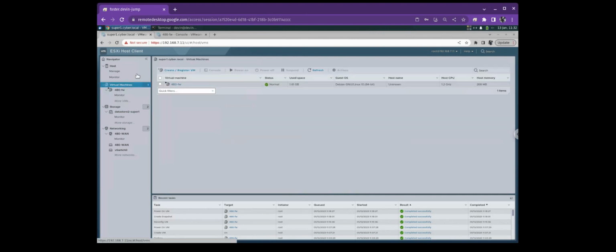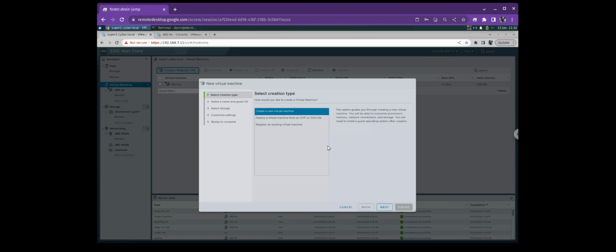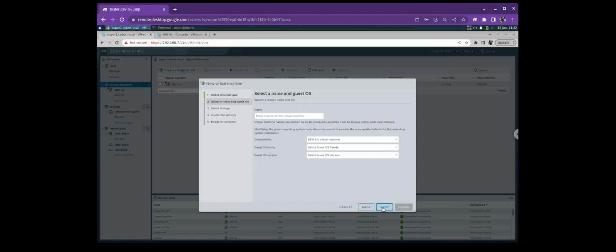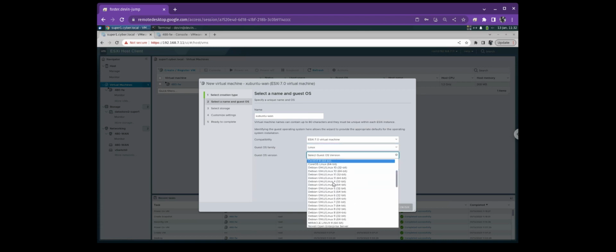We're going to go to VMs. We'll create a new VM. We'll call it xubuntu WAN. We'll make it a 7.0 virtual machine. It's going to be Linux, and I would just pick Ubuntu 64. That's the way to do it.